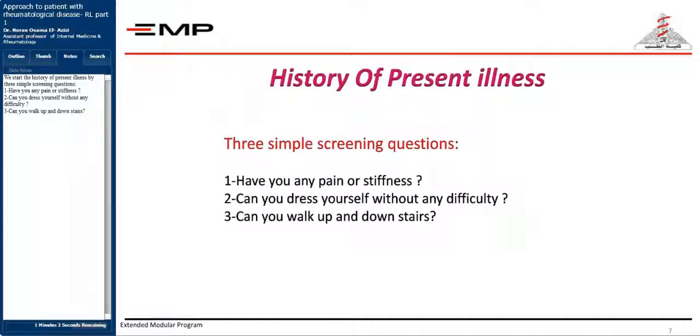We start the history of present illness with 3 simple screening questions. 1. Have you any pain or stiffness? 2. Can you dress yourself without any difficulty? 3. Can you walk up and down stairs?